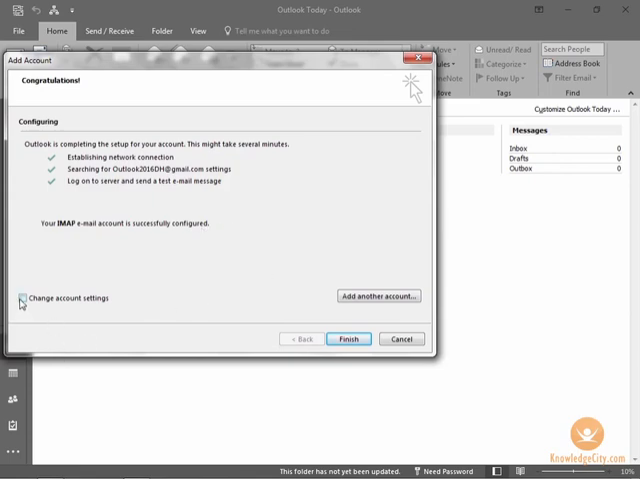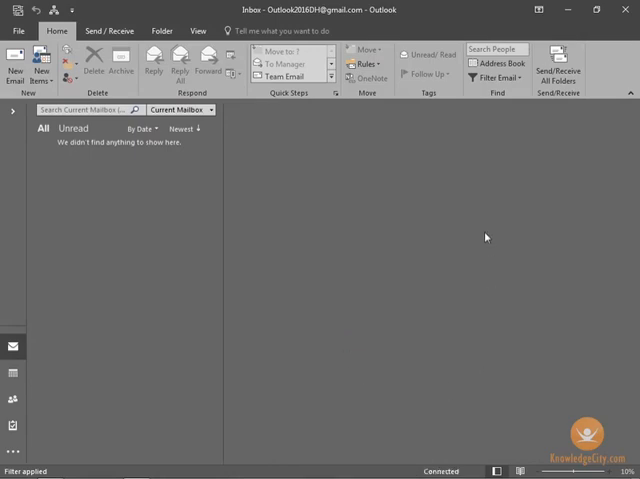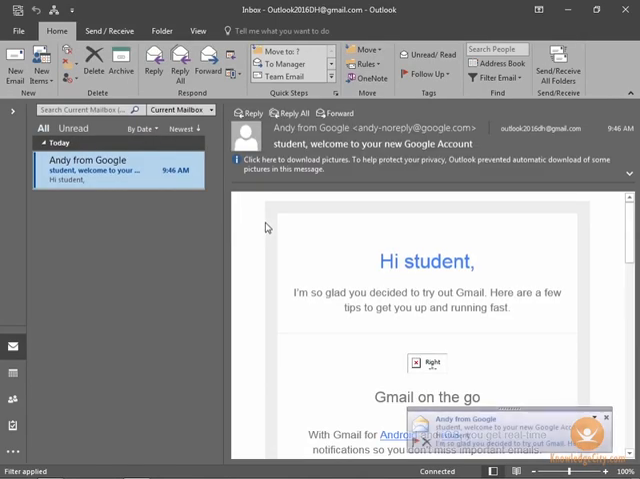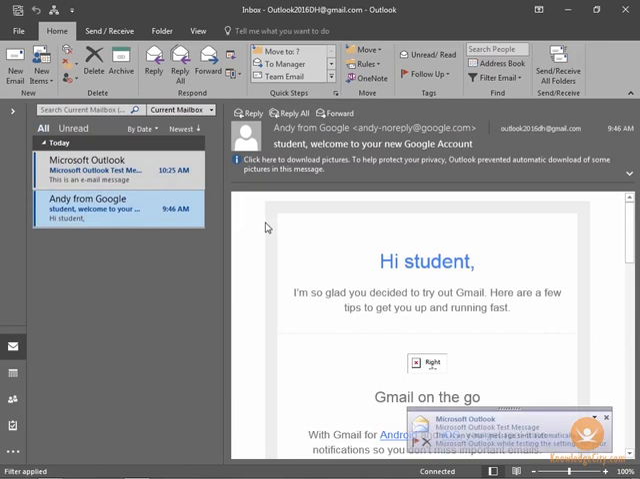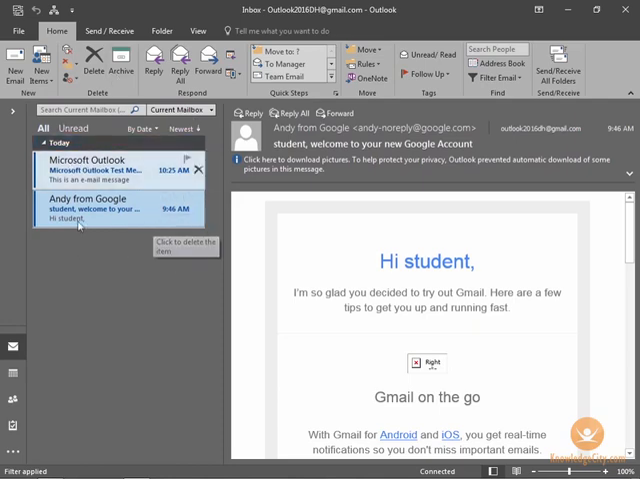You can change those settings for your account if necessary by checking this box. And you can add another account by clicking on this box here. Bottom line here, once you're successfully configured, you click the Finish button, and Outlook is now prepared for your use. And you can see here that Andy from Google has sent us a welcome message, and you can see the test email message that Microsoft Outlook sent to us as well. This is our inbox.